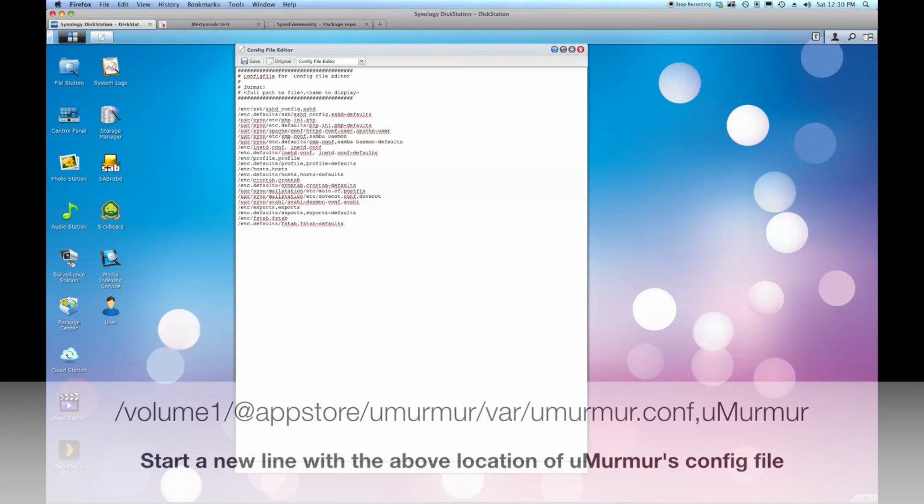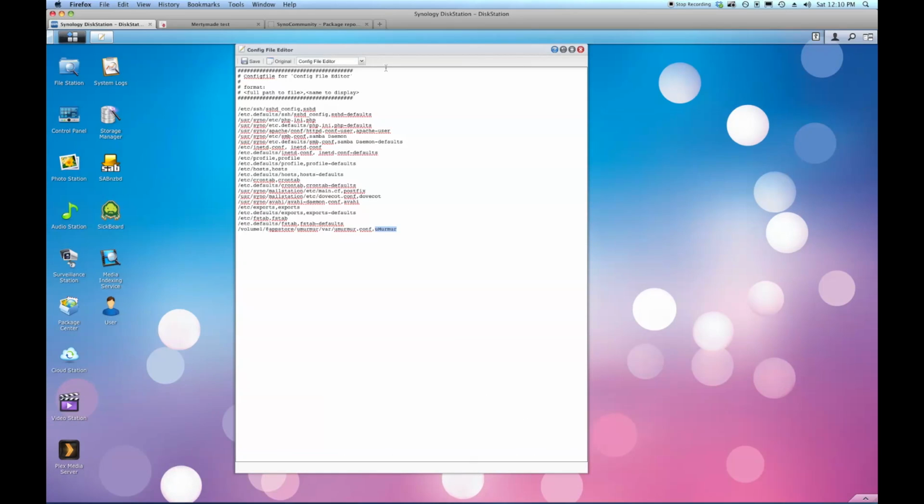And I've already got it set up, so I'm just going to paste it in here. But I'll put this in the show notes for you. It's volume 1, add app store, uMurmur, var, uMurmur.conf, uMurmur. And this last part is just how it's going to show up in the drop down menu here.